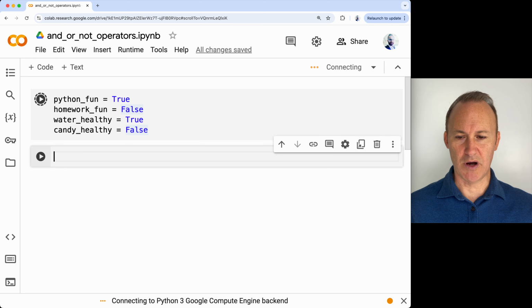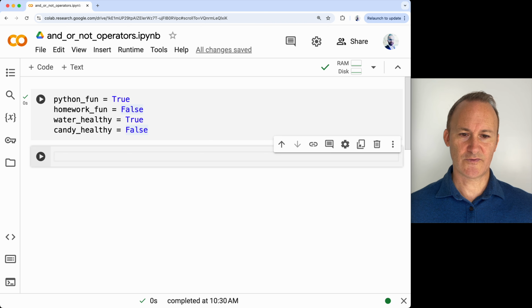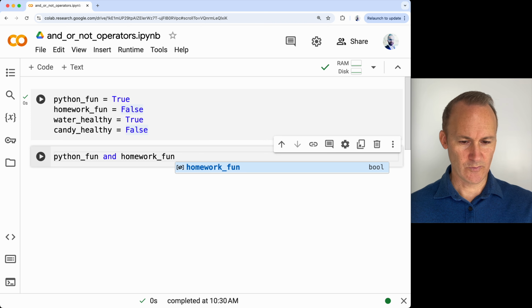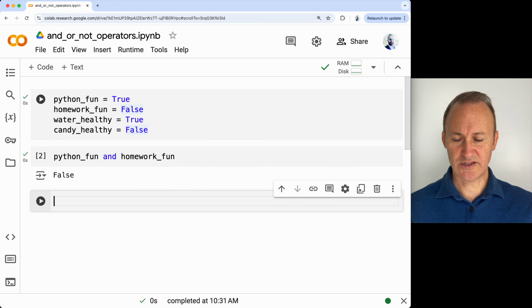And now we're going to combine them. And so the idea is that you can actually figure out what these operators mean by running the code. But the idea here is that for something to be true, using the and operator, they both need to be true. So I can check, is Python fun and is homework fun? Okay, we wish that this was true. You can see it evaluates to False because we're taking a true and a false statement.